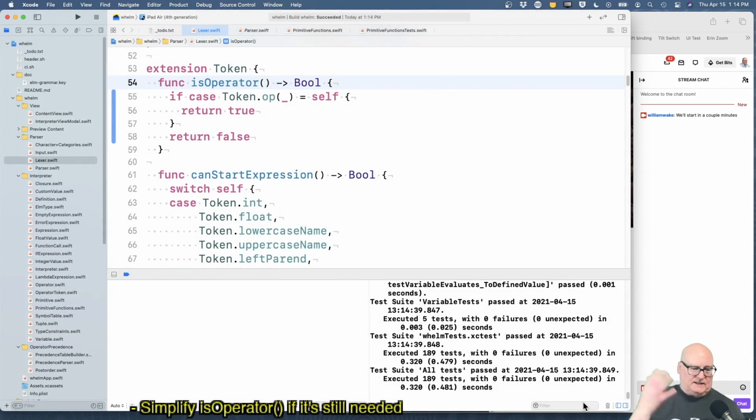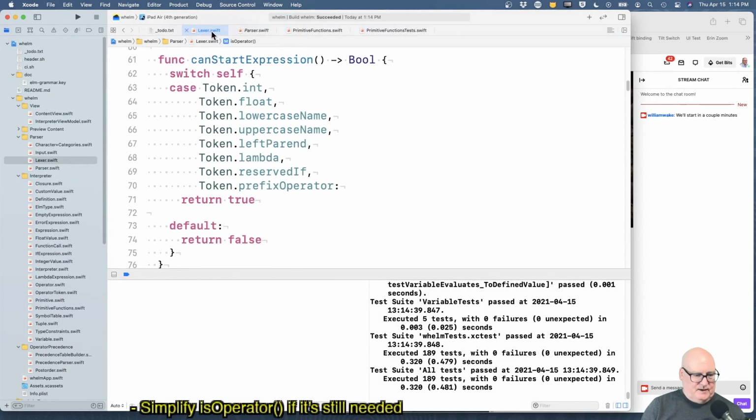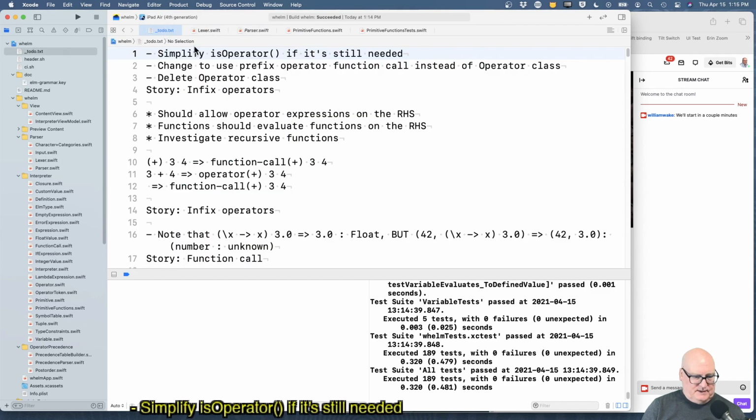So we used to have to take the time to look it up in a set. Now we just say, what's your type? Oh, you're a token.op. You're certainly an operator. All right. Let's see. So we did that.